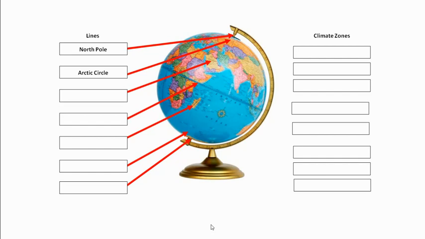North Pole, Arctic Circle, the Tropic of Cancer. So there are 2 tropics. The Tropic of Cancer is the one in the north. It's got nothing to do with cancer, the disease. It's to do with the star sign that you can see in the sky from that area.